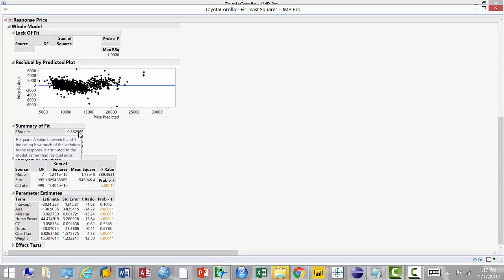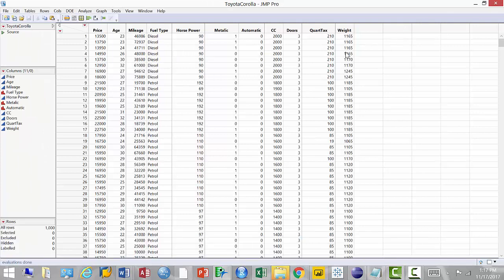Well, if it's good, what's the rule of thumb? If it ain't broke, don't fix it. Well, let's try. It's not exactly broke, but let's try to fix it even more. So I have to remember that number: 86.25% of variability is explained by my model. All right, and now let me go ahead and do the clustering analysis.